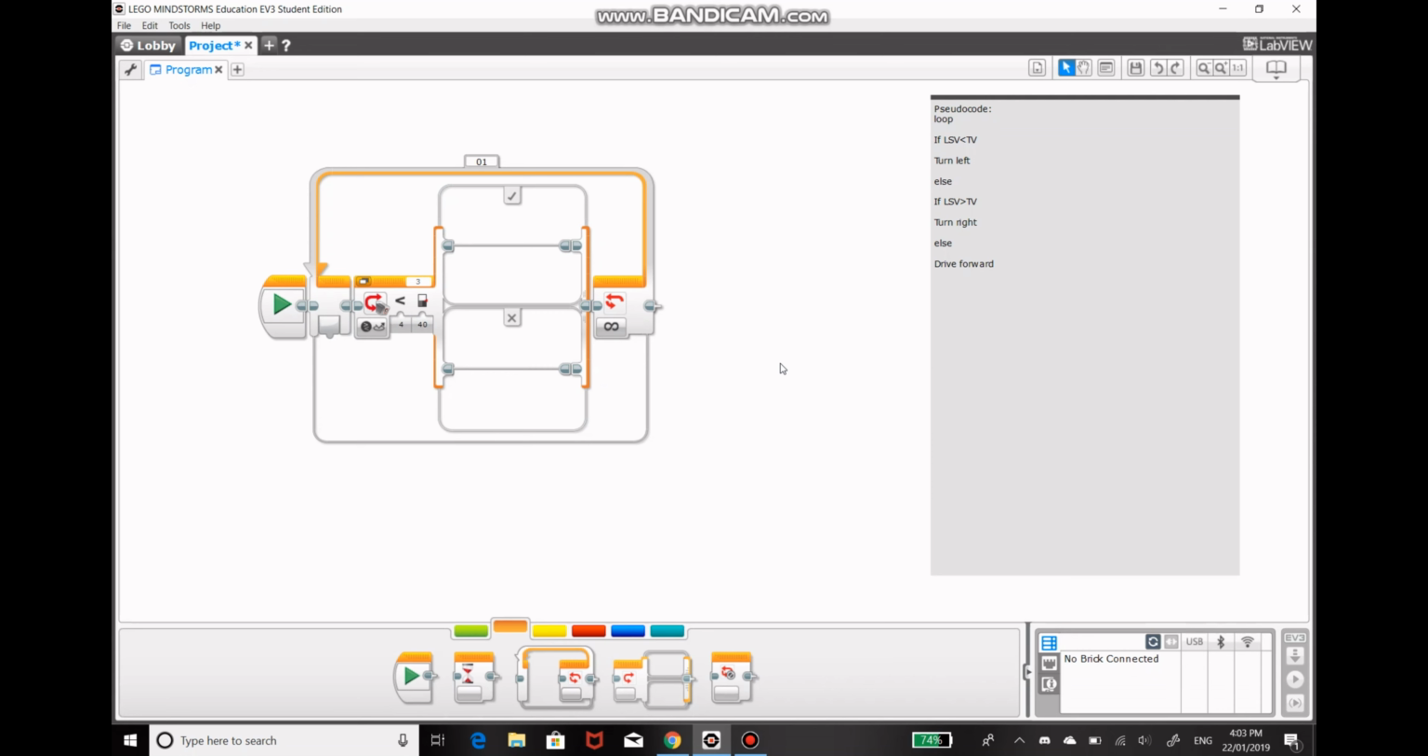To test your target value, you need to put your color sensor in between the black and white lines that you are following, and use the port view to see what the current light sensor value is. Whatever that light sensor value is, you use that as your target value. Okay, back to the program.